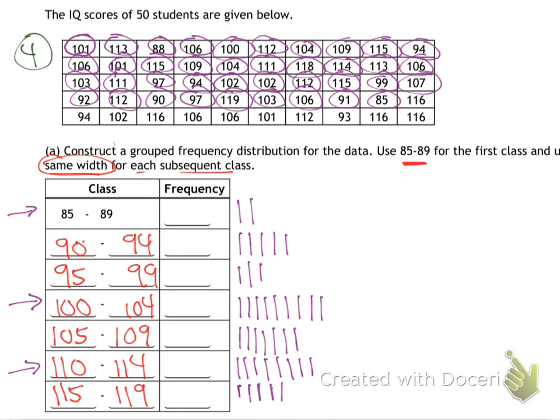85, 116, 94, 102, 116, 106, 106 again, 101, 112, 93, 116, and 116. This is where you're supposed to look up and say, Mr. Turner, I missed that. Can you do that again?